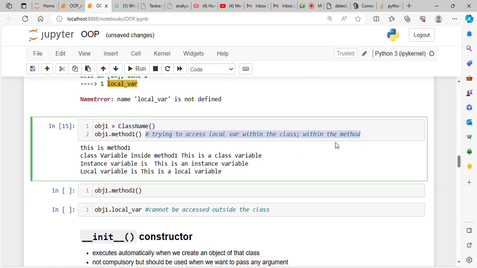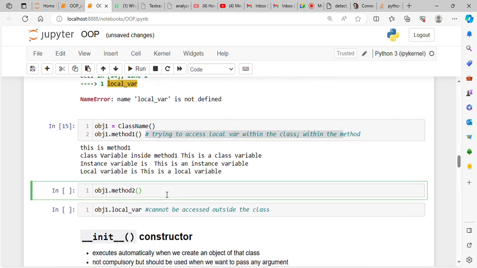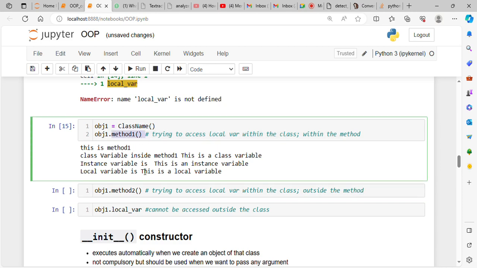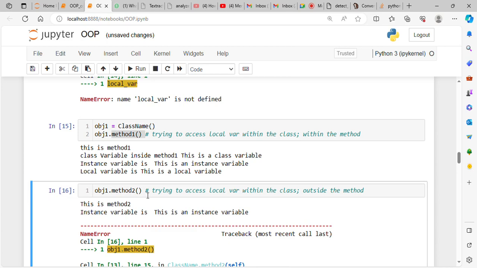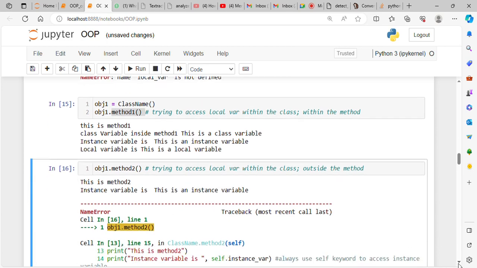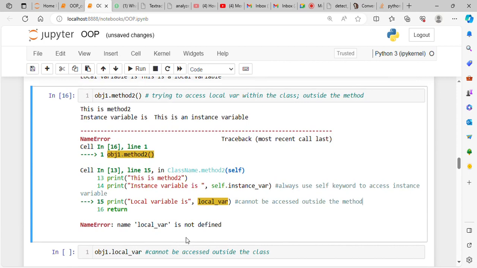And here in the next cell, I am trying to access the local variable within the class but outside the method, because it was declared under method 1, and here I am trying to access it under another method, method 2. So you can see it is giving me a name error. What is the name error? Name local var is not defined. Understood? Yes, sir.